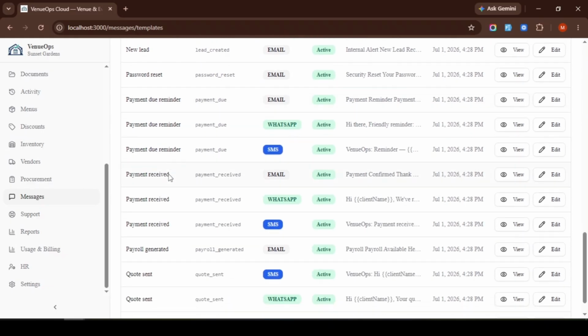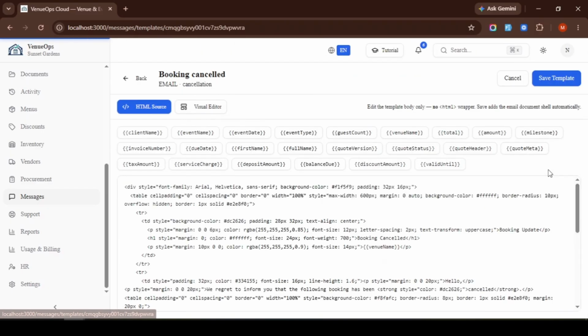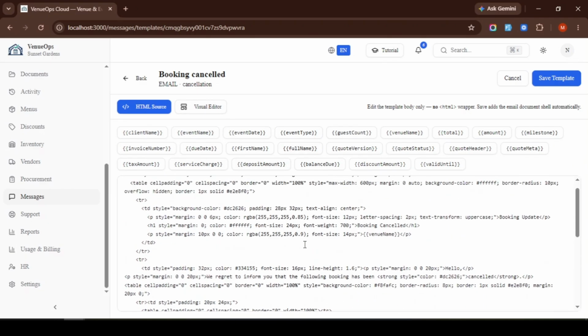If jobs are stuck on pending, click Process Queue on the main page to send them. The editor changes by channel. Email templates offer two modes. HTML source is for developers.